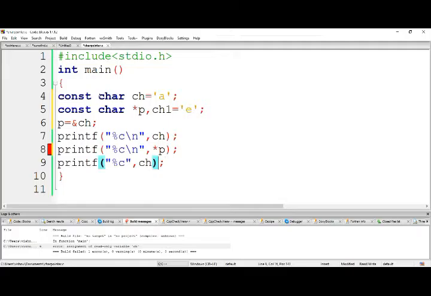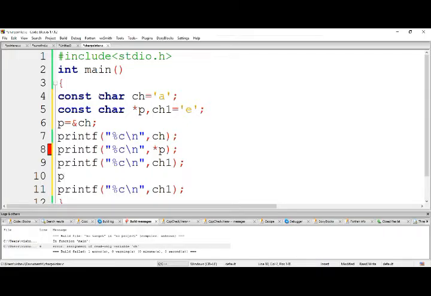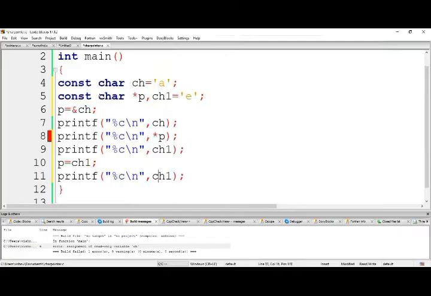Next, let me write ch1 here. Another thing, let me try to modify the p value, p equal to ampersand ch1. Now after this, let me get the value that is pointed to by the pointer. Now what will be the answer? Can anyone guess and say?